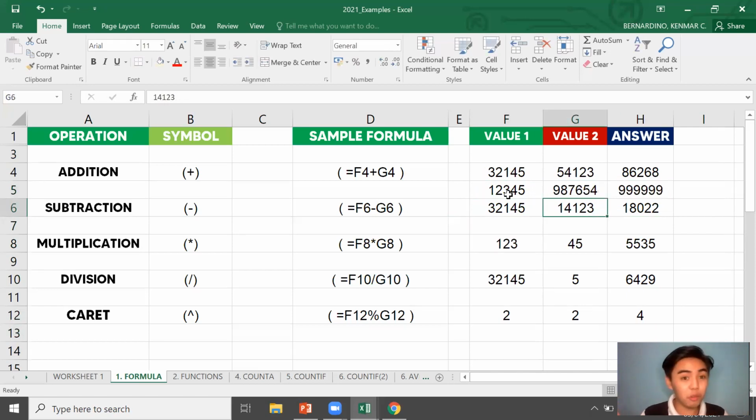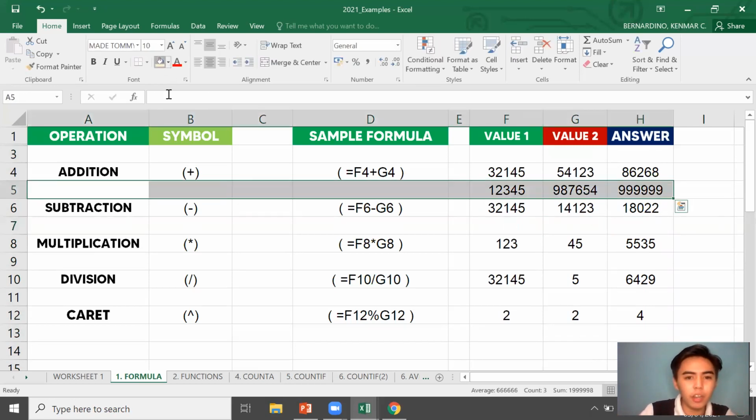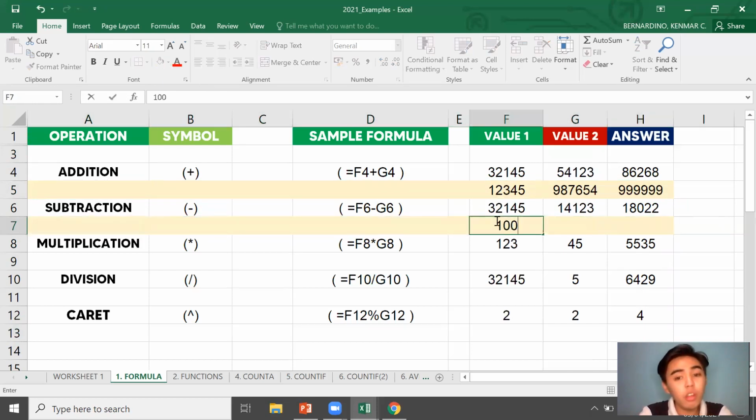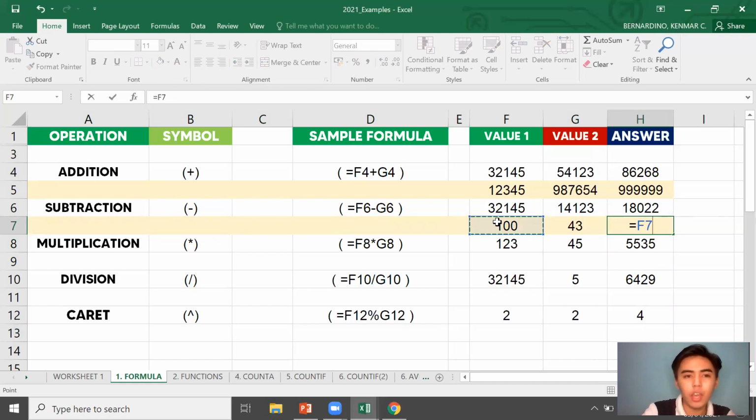So, that was a very lucky number. 99999. So, let's try subtraction. It's quite the same. Let's highlight this part so we know. For subtraction, we're going to use the dash. So, let's try 100 again, and then a very random number, say 43. Equal sign, first value, and then dash, and the second value.